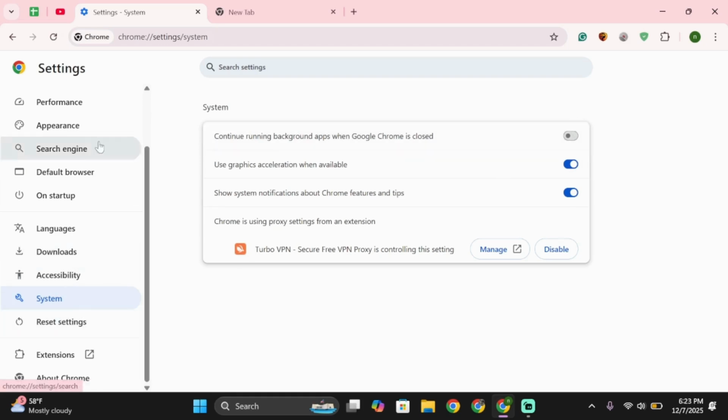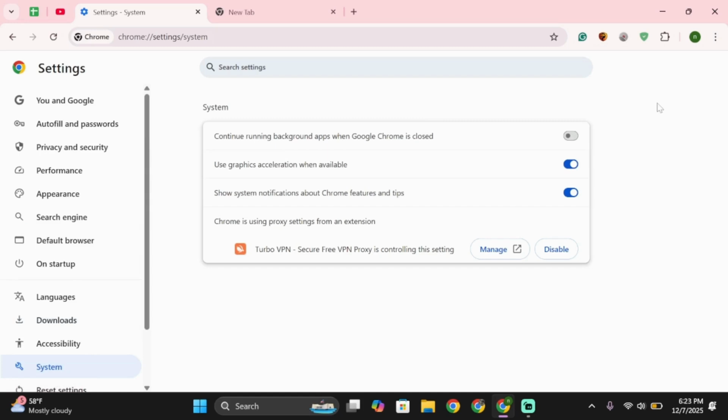Now for the next thing, what you have to do is simply go ahead, restart your device, launch again, try the backup again, and it will fix your problem. If it's still not working, then simply uninstall Chrome from your device and then reinstall it again.